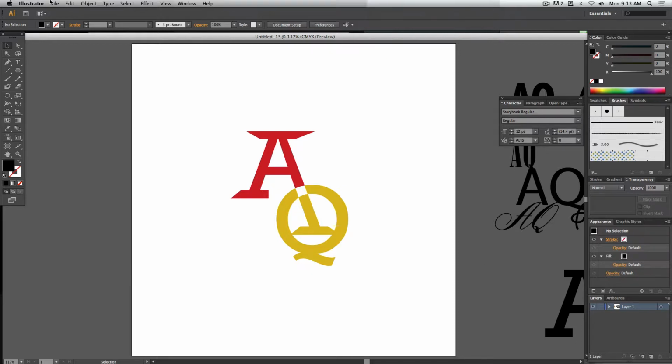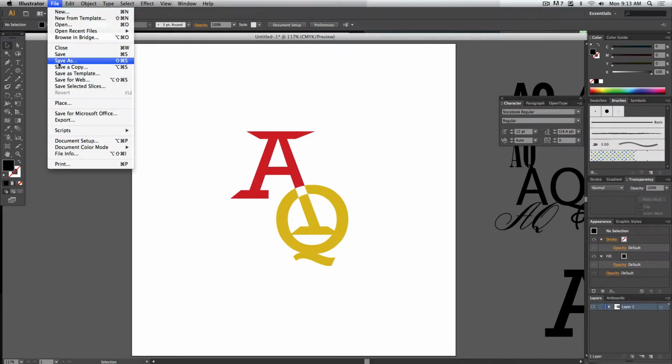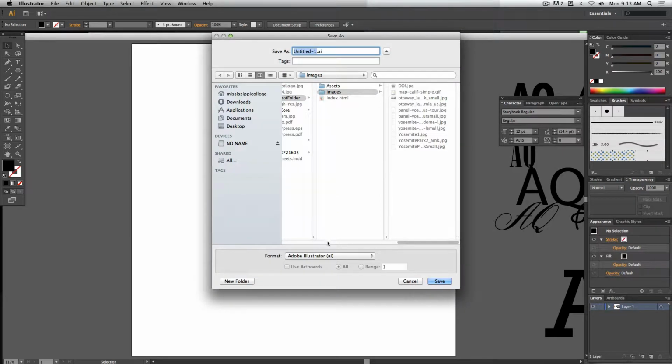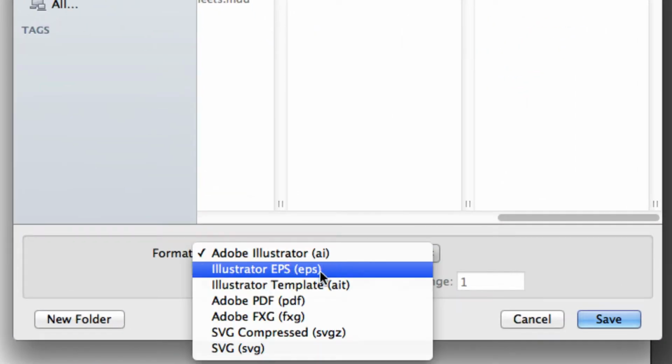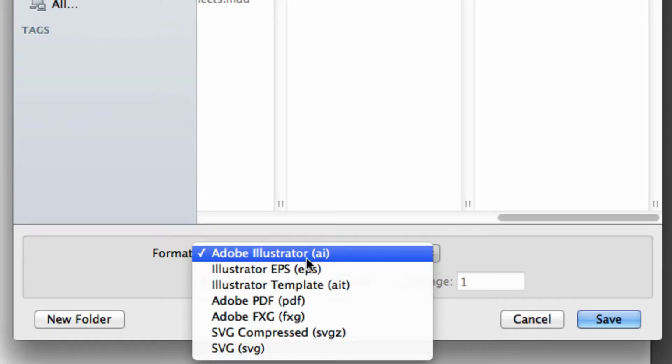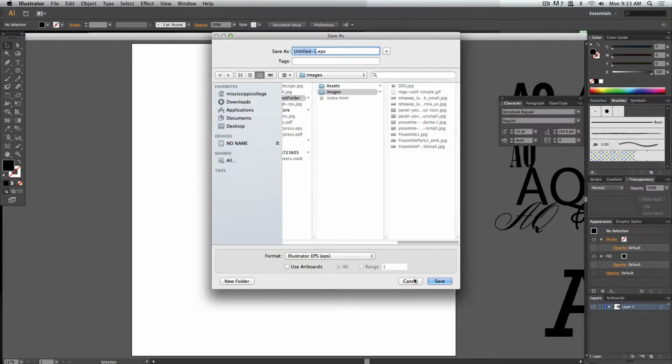When you do want to save this, you can go to File and Save As. I recommend saving it as an EPS format. This way you can open it up in other vector formats if you don't have Adobe Illustrator. Otherwise, save it as an Illustrator format.